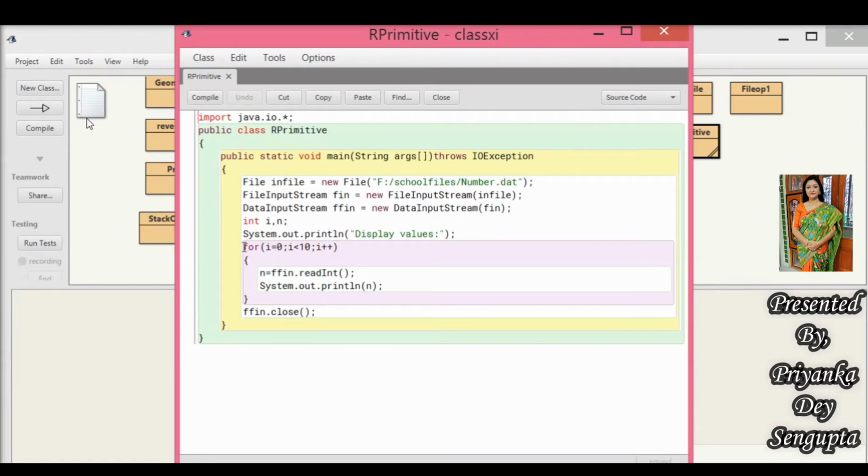Now we are displaying the data. So there were 10 data, so the for loop is running till 10. Now n is equal to ffin.readInt. This is step 3 discussed in the previous page. This is the readInt method, which is reading the data from the file and storing it in n. Next line, System.out.println(n). So n, the read data, is being displayed onto the terminal window of BlueJ. And finally step 4, ffin.close. We are closing the data input stream object.